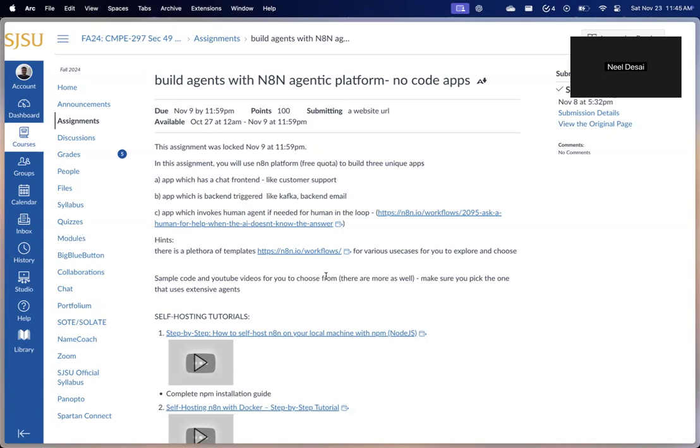N8n is a platform that allows us to build AI-based workflows. In this video series, we'll be looking at three separate use cases of these workflows. One is a chat-based workflow, the other is a chat-based workflow with backend support, and the third one is a chat-based workflow with a human agent if needed. Now let's look at the original chat-based support.